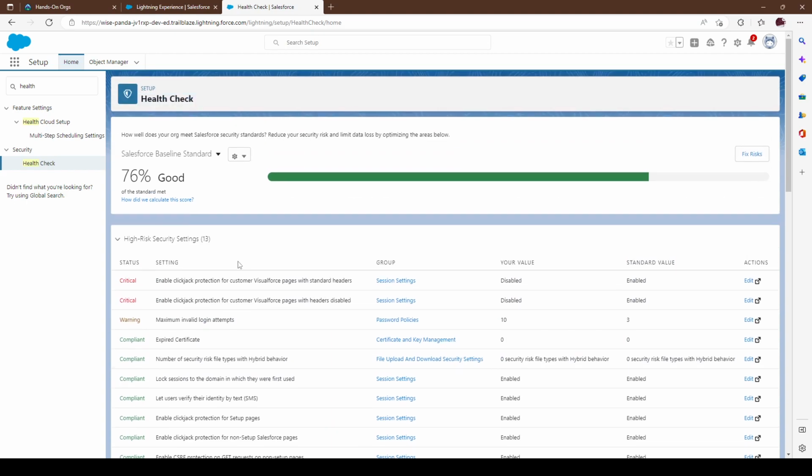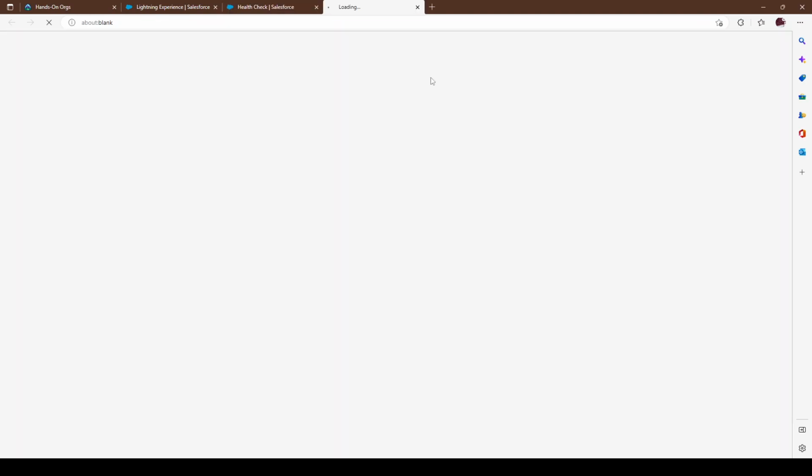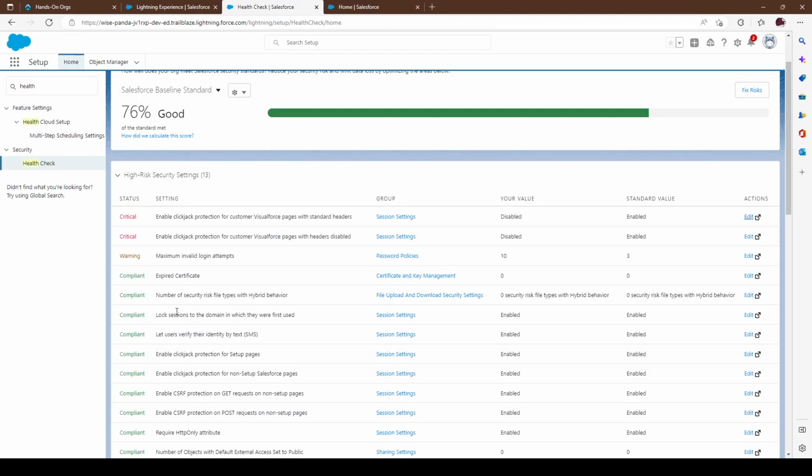So, for example, if we want to fix a security threat, okay, these two are critical. This is a warning. I mean, it's relative. These two are critical. Let's say if we want to edit them, we'll just click on edit. And we will look for clickjack protection. Okay, header disabled and standard headers.